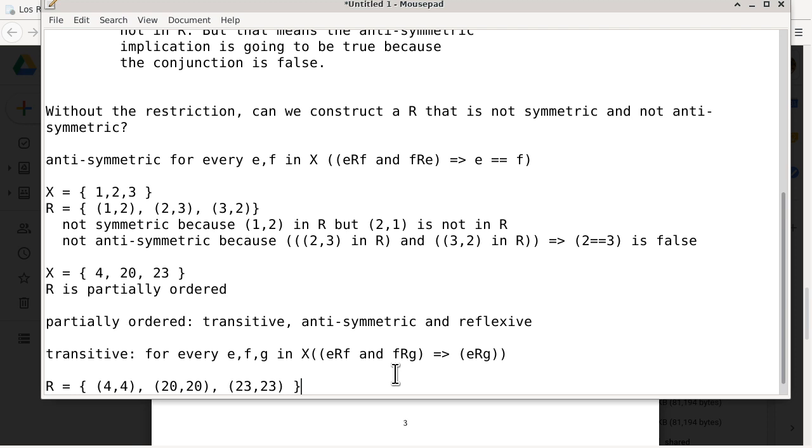Totally ordered means it is partially ordered, plus one more requirement. Is it E relates to F or F relates to E? In a partial order, not everything has to relate to something else. In a total order, everything has to relate to everything, one way or another. So if you choose any two elements in X, one element has to relate to the other one. The direction does not matter, but it has to relate.